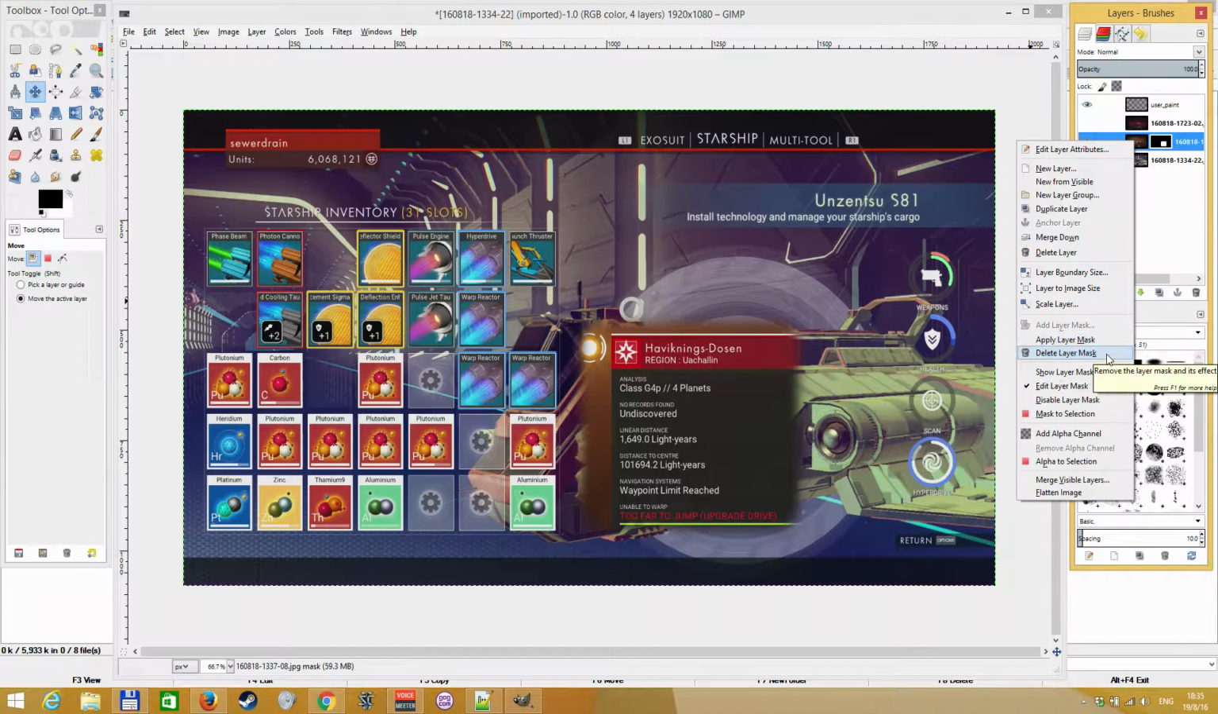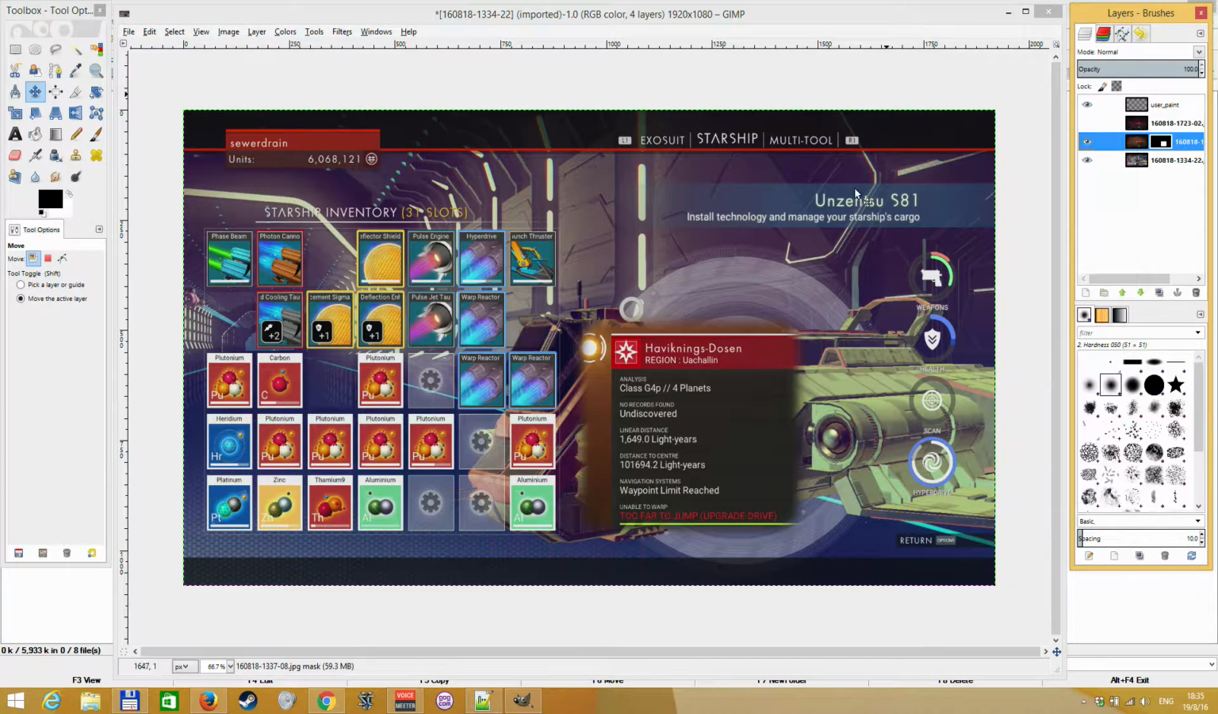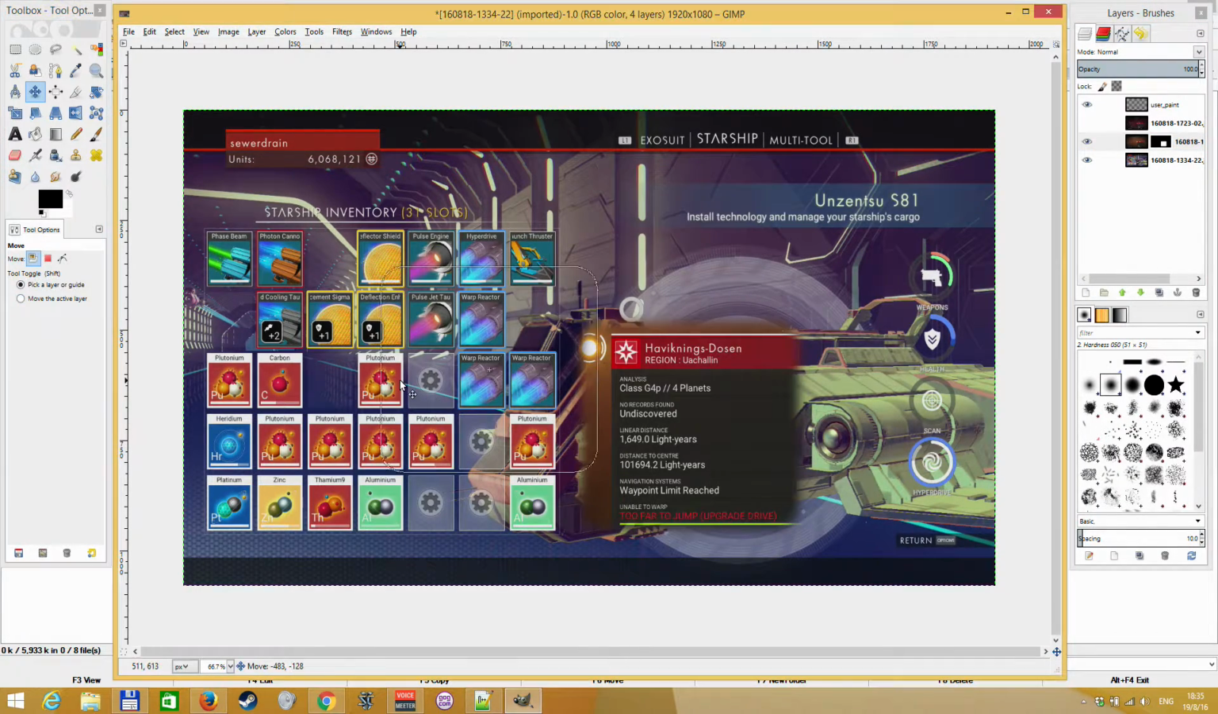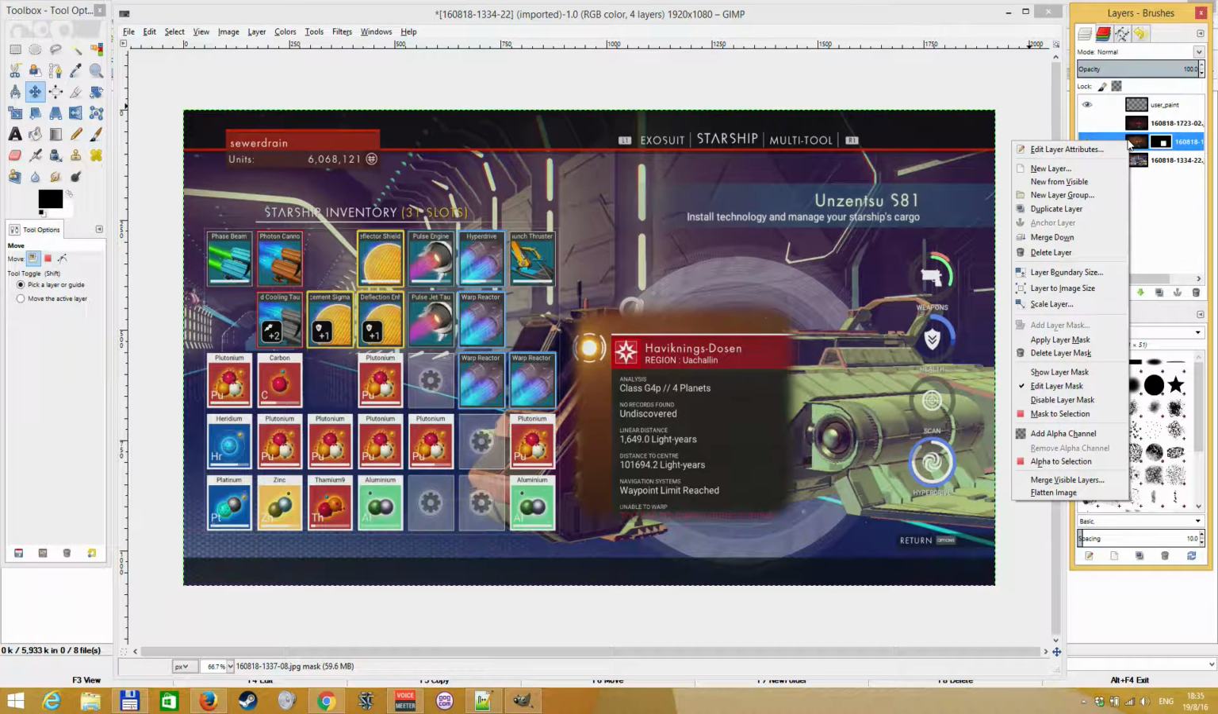Can I lock the mask somehow? Or maybe I need to pick a layer and guide. Nope. Okay, I'll have to do it the hard way. Well, it would be easier to just discard the mask altogether, since it doesn't want to move the layer for me. It's moving them, so to speak, the mask.